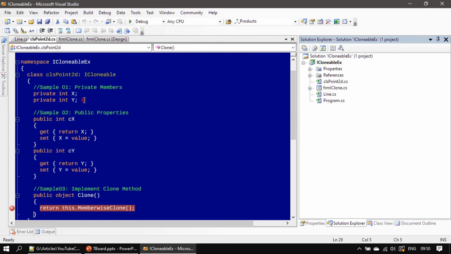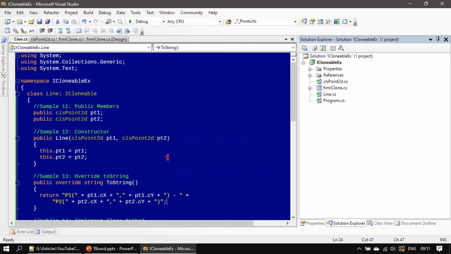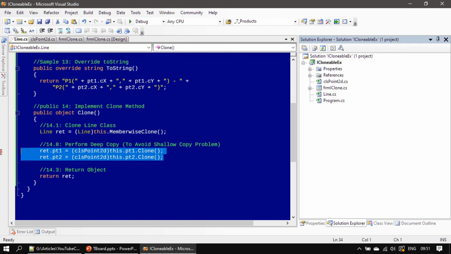So the example here shows value type related one, and since it's a value type, the member wise clone works well. But if it is a reference type, then you have to avoid the shallow copy problem by performing the clone, or you have to create the new instance here manually and copy the content. That means create a new cls.2d and copy the content from the source this dot pt1.x to destination.pt1.x. After that you have to return, but instead here we just made use of the clone method.